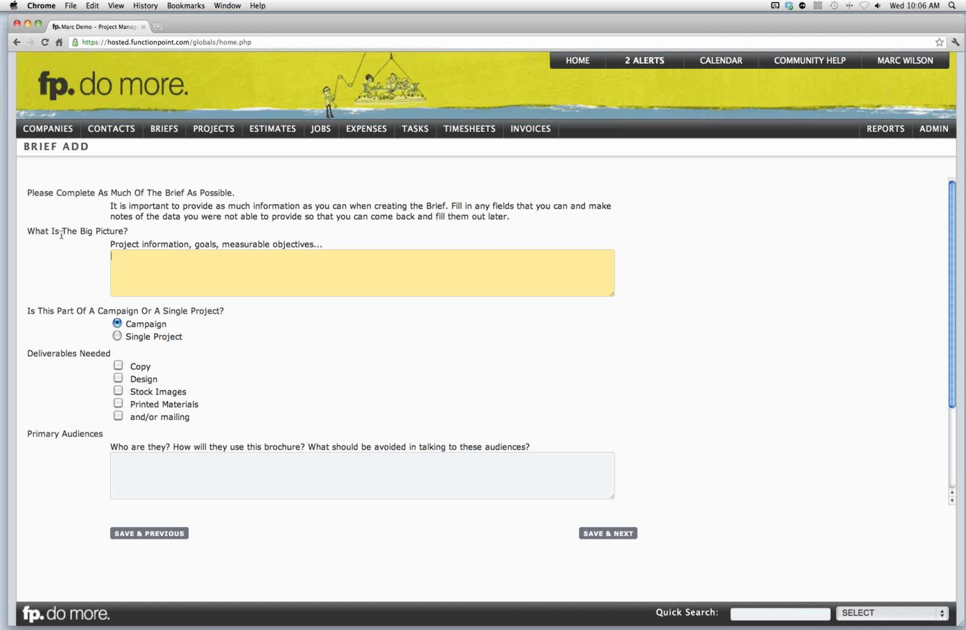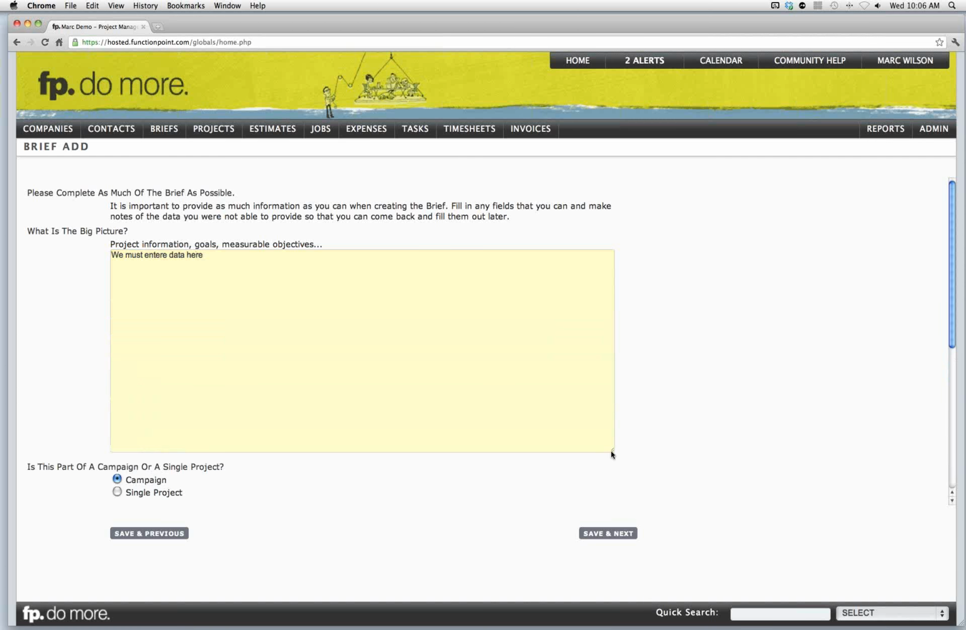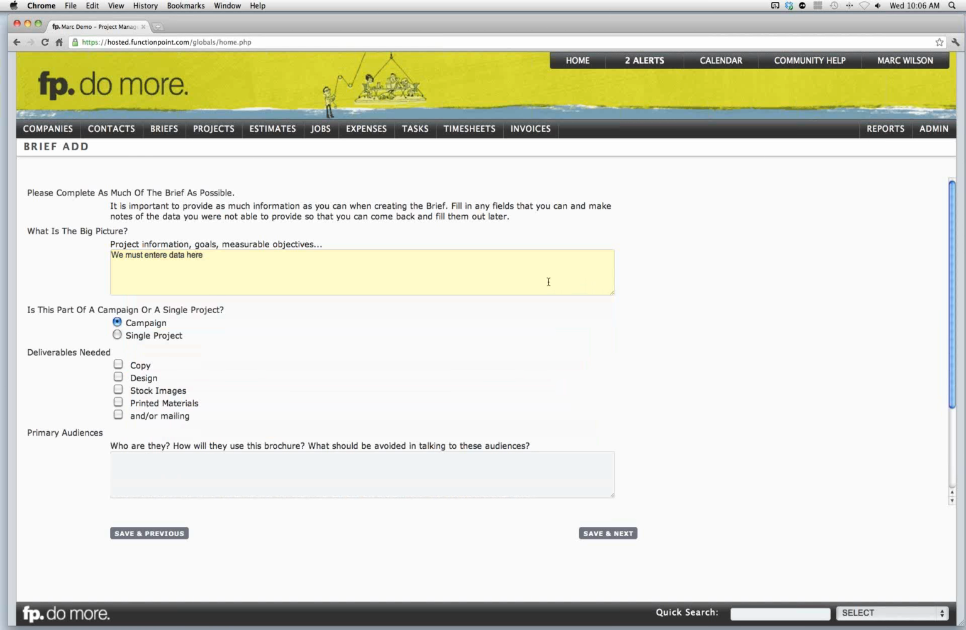It could be a large text area, as you see here. It could have a title and a description, or just a title. If it's a required field, it's yellow, so we must enter data here. And again, if you are using a modern version of any browser, you can expand these text areas to be as large as you wish.